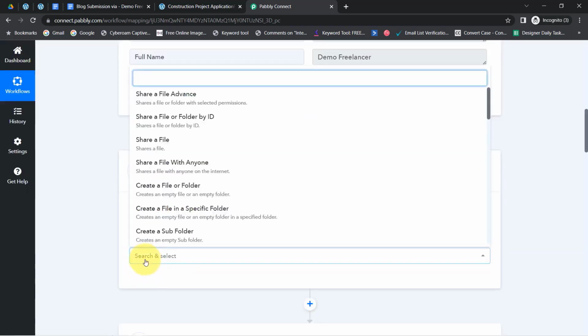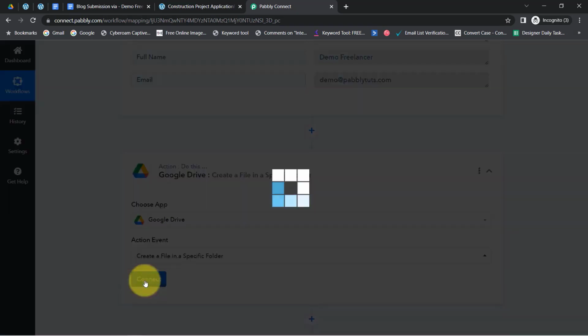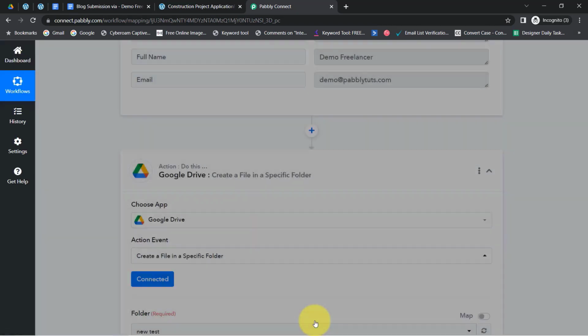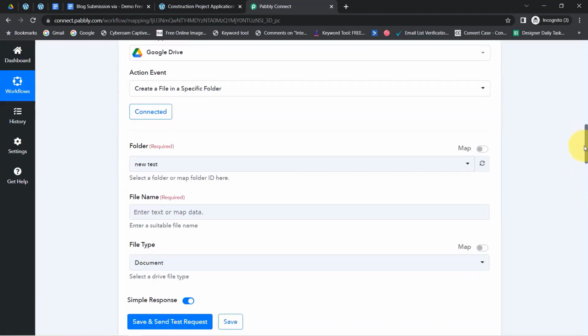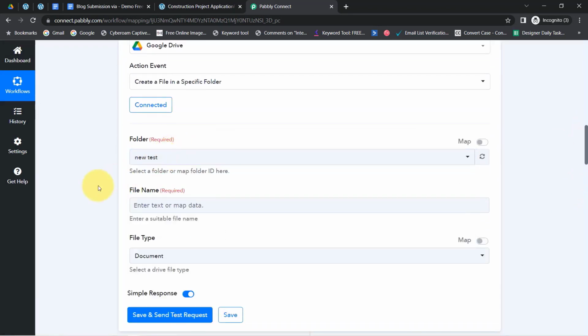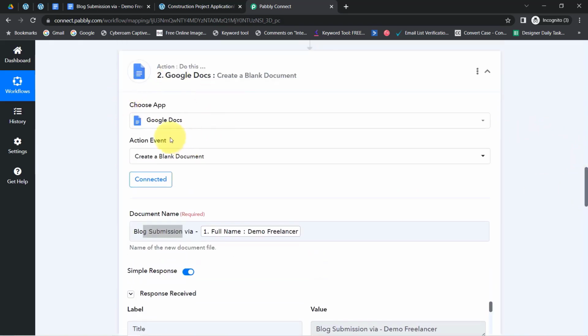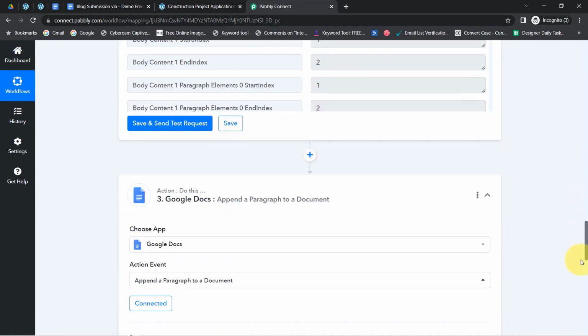In the action event, firstly you can select create a file in a specific folder. Here you can specify the name of the folder. Let me show you. It will be connected, and here you can specify the name of the folder, and then provide the file name and the file type. And once a blank file has been created in a specific folder, then you can update the content, basically append the content, by applying this Google Docs application once again. So this is the third step.